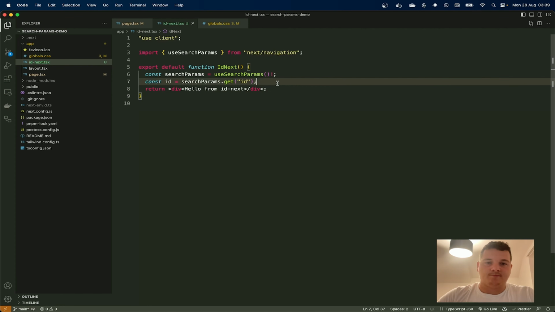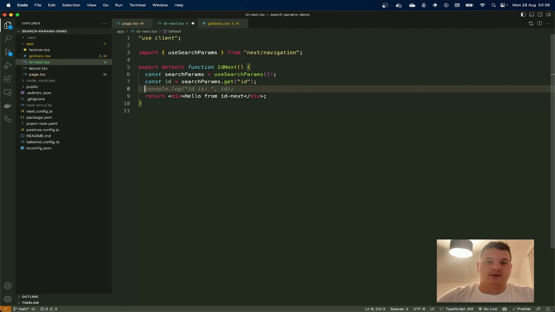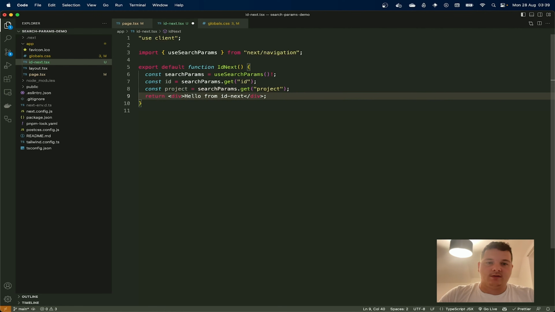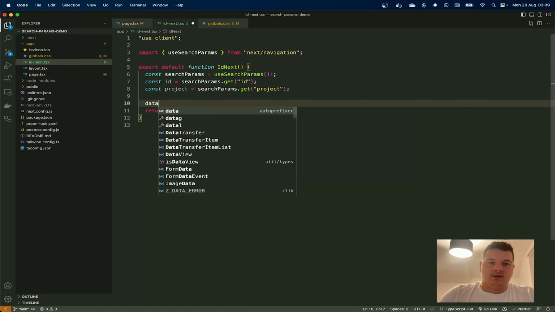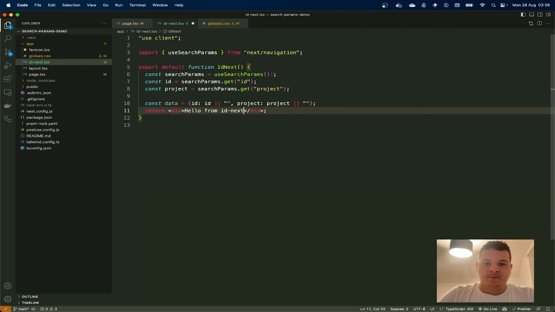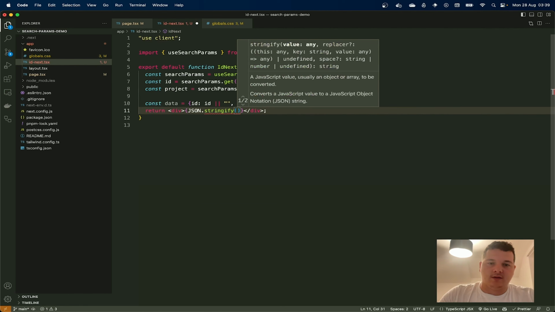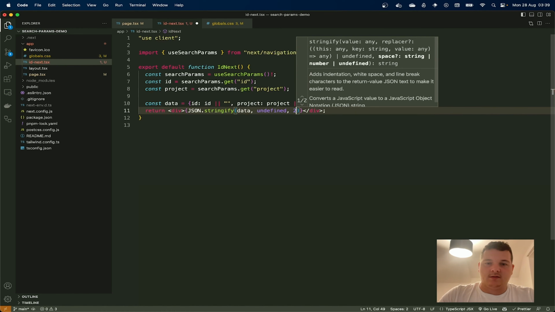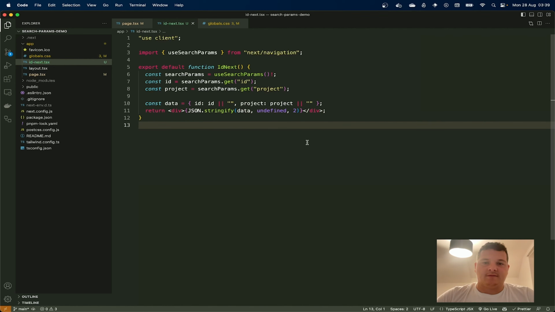So if we save this, let's pull out another one. We're going to say project equals searchParams.get project, and then I can say data. Data is going to be id, which is going to be id or just an empty string. We're going to have project, which is going to be project or an empty string. And then let's just throw this out on the page. So just JSON.stringify data, undefined, 2.